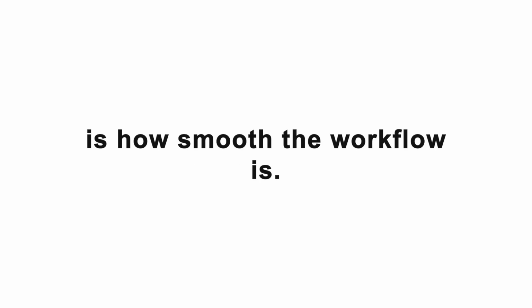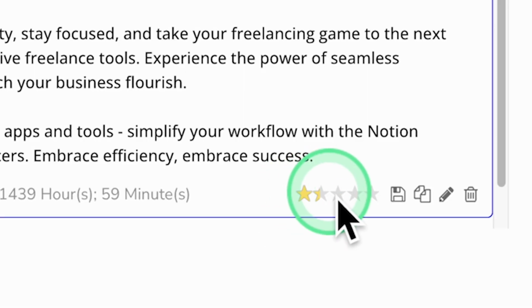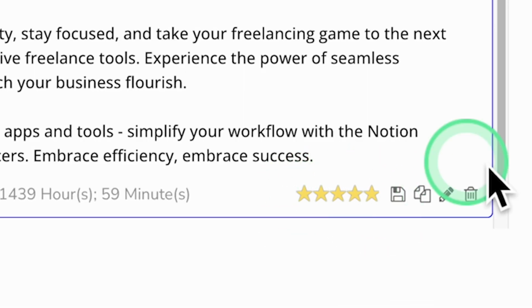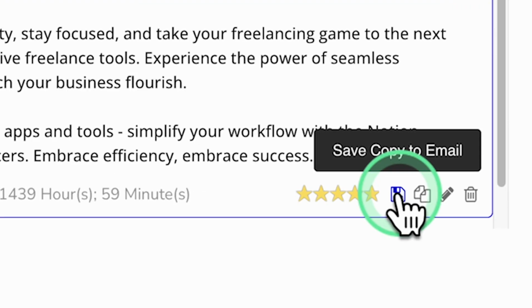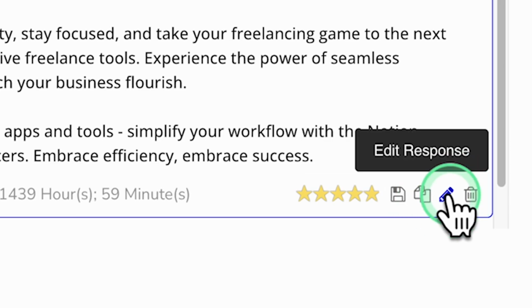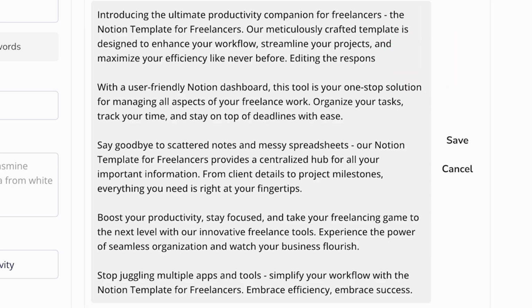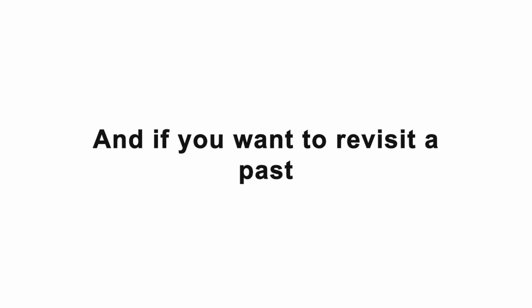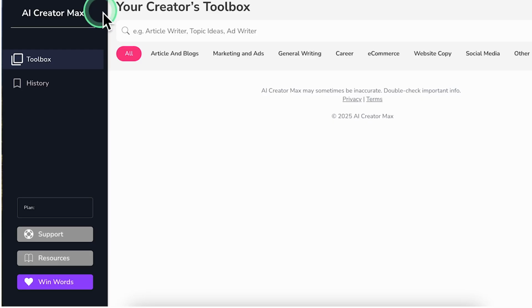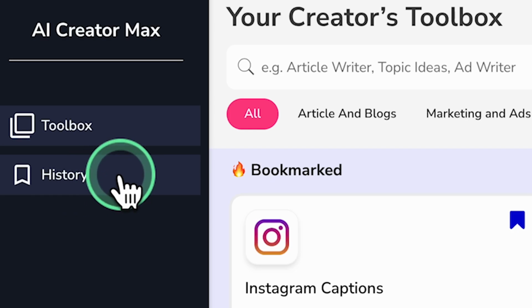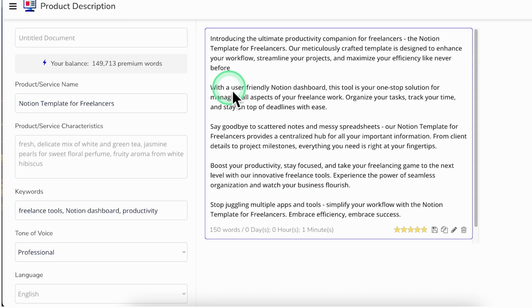What's great is how smooth the workflow is. You can rate the result with 5 stars if you like it. You can save the text to your email, copy it with one click, or even make quick edits on the spot. Everything is designed to save you time, while keeping your voice and goals in mind. And if you want to revisit a past version, the History tab on the sidebar lets you find all your previous results. No need to start from scratch.